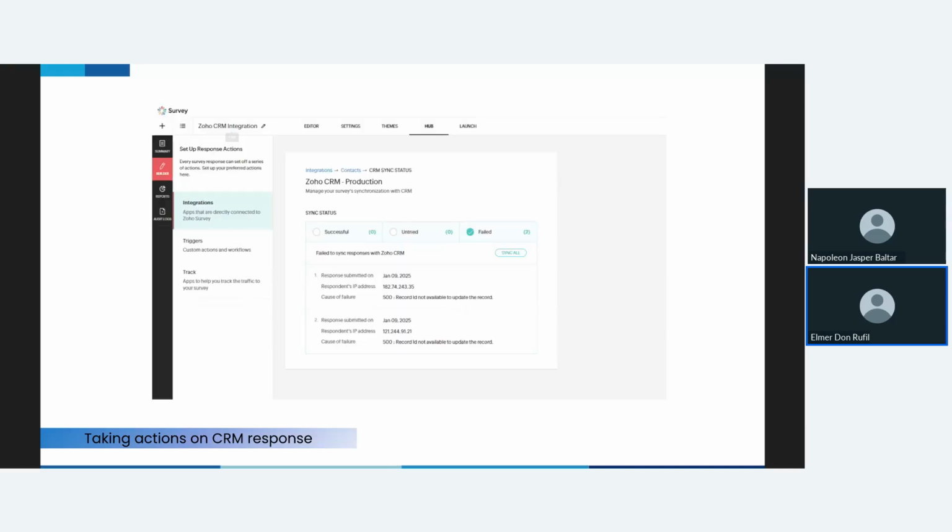This screen shows what the synchronization results look like after clicking CRM sync status. Here, you will see a list of survey responses together with their synchronization status in Zoho CRM. This allows you to quickly identify which responses have already been processed and which ones may still require your attention. Having this information readily available inside the system makes it much easier to monitor your integration without having to check each survey response individually.